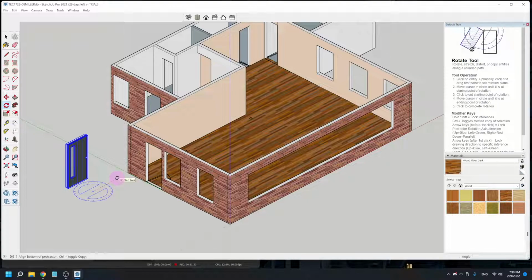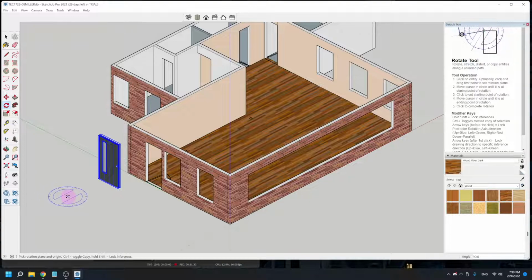So I'm just going to start on the red axis and click. And then I'm going to move my cursor. So now I'm on the green axis and click. And now my door has been rotated 90 degrees.